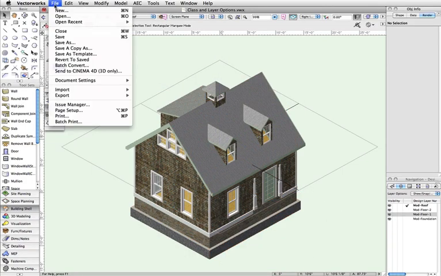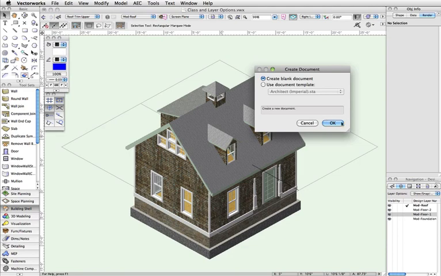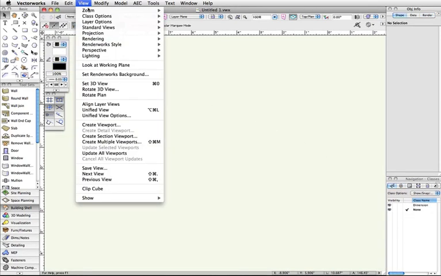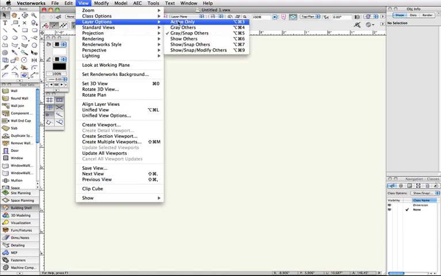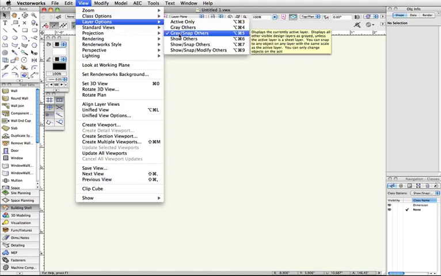By default in a new blank document, Class Options is set to Show Snap Modify Others, and Layer Options is set to Gray Snap Others. This means that objects on the current active layer will be visible, and other layers will be gray, but you'll be able to see, snap to, and manipulate all objects in any class on the active layer. That you will only see objects on the currently active layer, but you'll be able to see, snap to, and manipulate all objects on that layer.